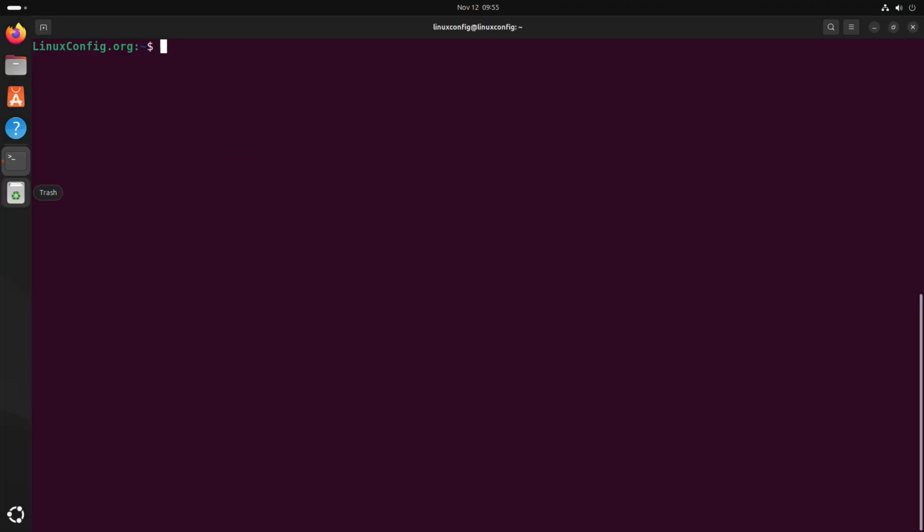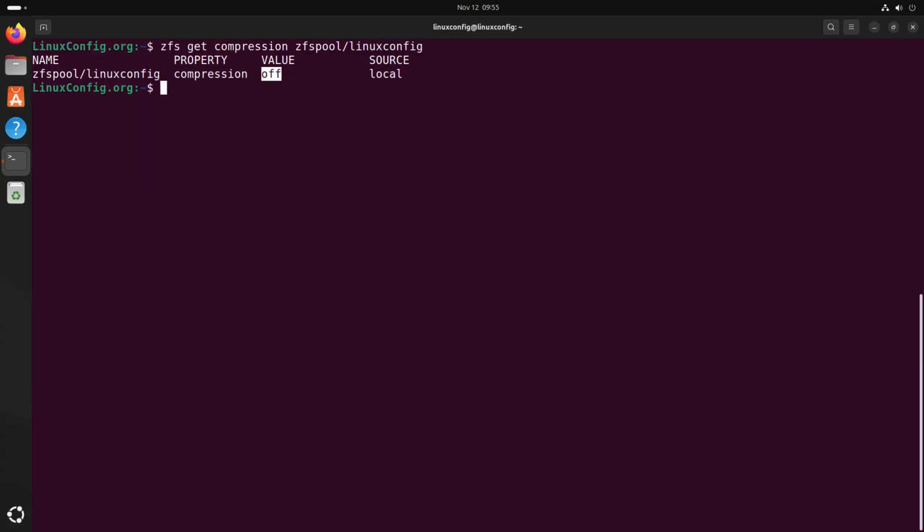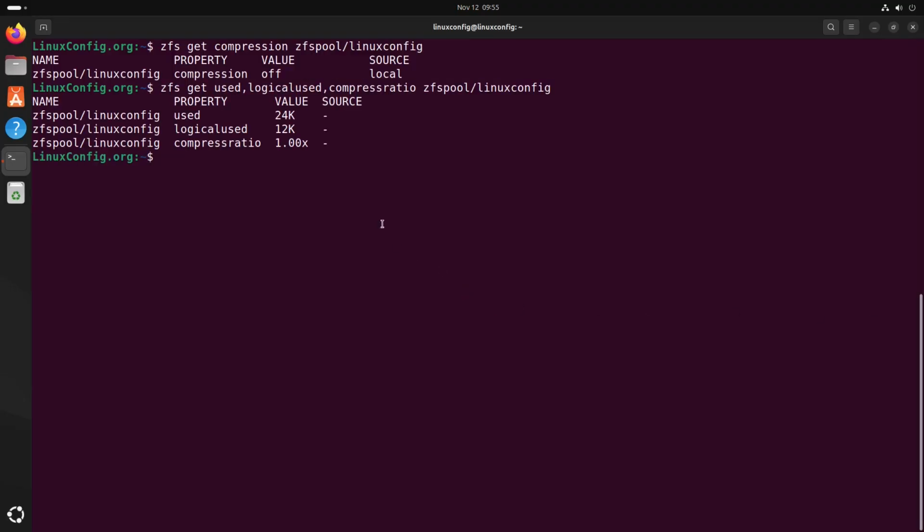Now let's check the compression setting on our dataset. Running zfs get compression zfspool/linuxconfig shows compression is currently set to off. We'll also check the current space usage. Notice the compress ratio is 1.00x, meaning no compression is active. This is our baseline. Next, we'll download a sample CSV file to /tmp for our tests.